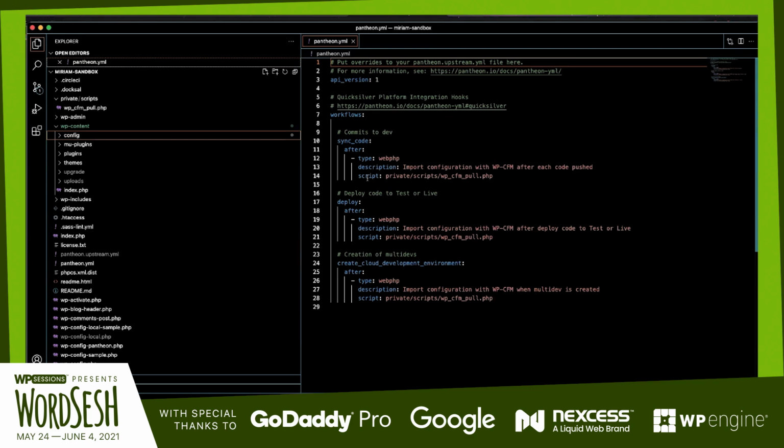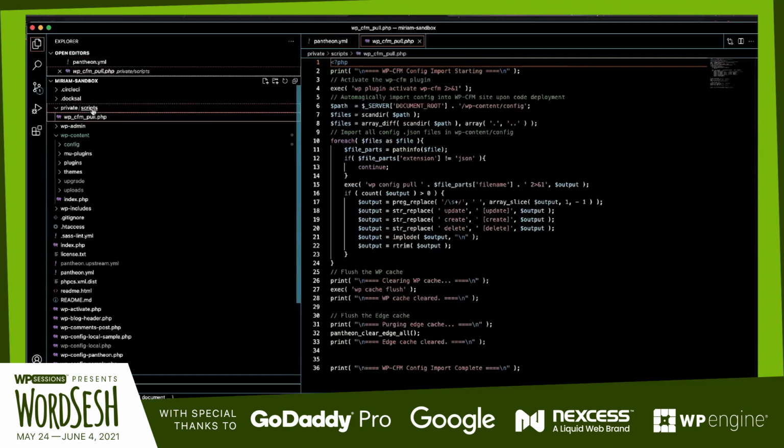You can see that I have it in this particular folder, private scripts WPCFM pull. And that's this file right here. So you can see that it activates it, WP plugin activate. There's a whole bunch of good stuff here. At the end, which is really important, it clears the caches, and then you are done. So let's get into an example of how exactly this works.